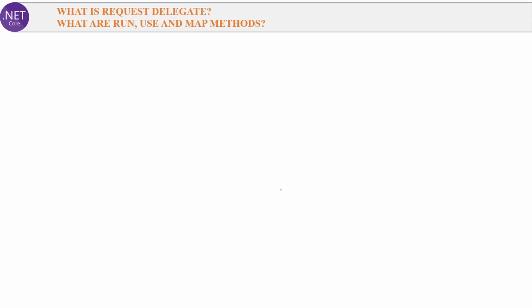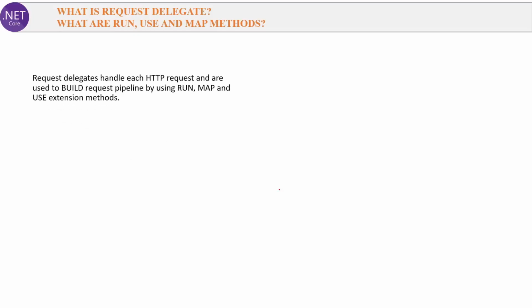Next question is, what is request delegate? What are run, use, and map methods? This is a very important question, and here is the answer. If you know the details of request delegates, then it is great. But if you don't know, then no problem. Still, you can answer this question like this.